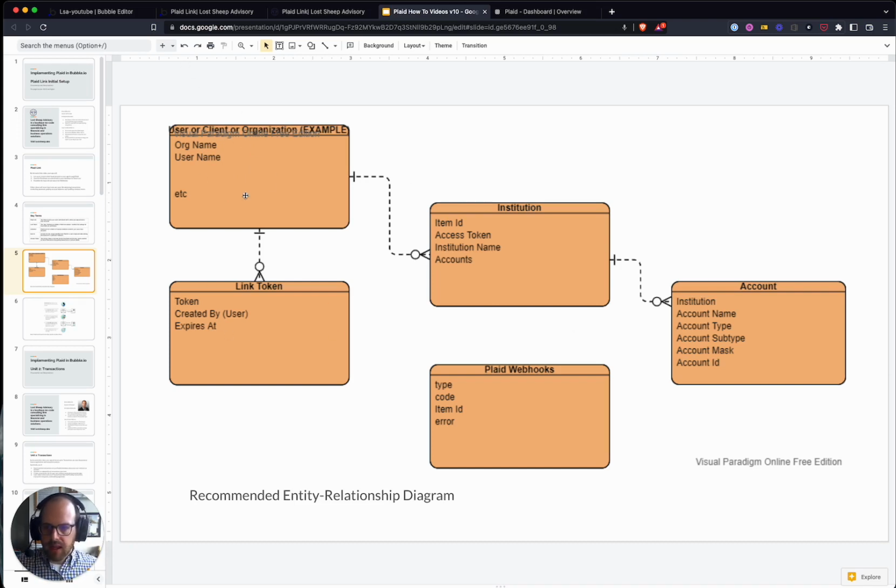We'll also be creating link tokens. Those tie directly to users, and then we'll be talking about Plaid webhooks. So there's going to be 5 data types that we're working with in this video. I just wanted to give you a pictorial way of seeing that.